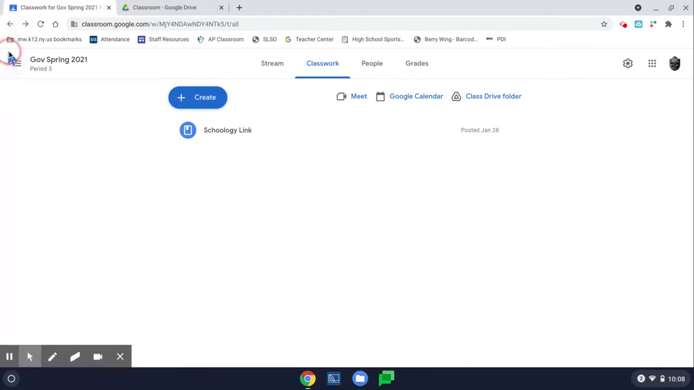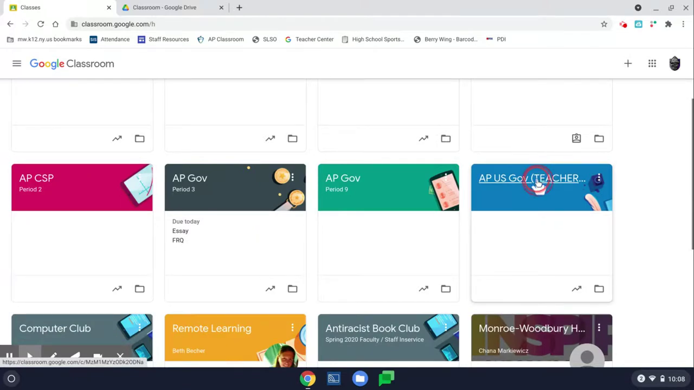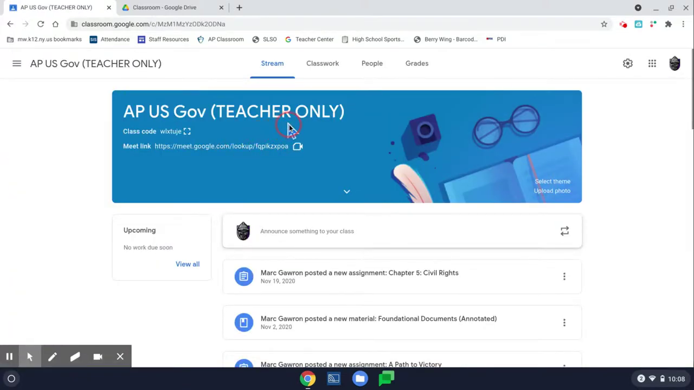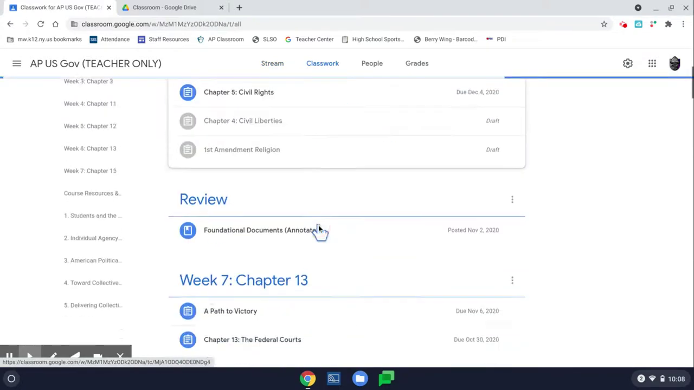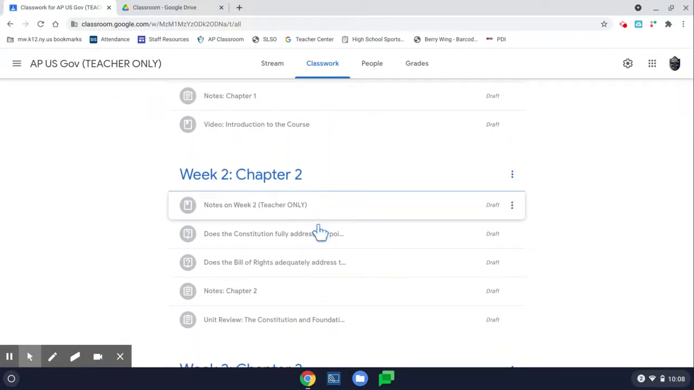what I've chosen to do, as I go back right now to my main homepage, let's go to home, is I created a dummy class, AP US Gov Teacher Only. In this dummy class, what have I done? I've created all of my assignments, all of my sections, all the things I'm going to do. I don't assign it in my dummy class. But now that dummy class is always going to exist. Because that dummy class exists, now I have a spot for all my future sections just to pull in the assignments that exist right here. Nice and simple. So this is a bit of a pro tip. Make a dummy class so you're good to go.